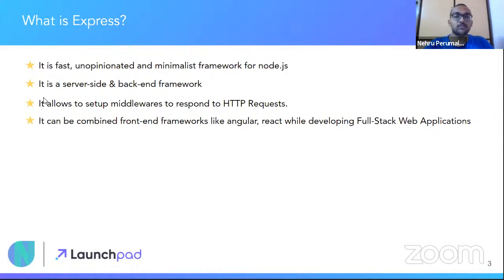Okay, and also in yesterday's session we built the HTTP request. So Express actually minimizes the amount of lines of code that we write for an HTTP request. That's why it allows us to set up middlewares to respond to HTTP requests. And lastly, it can be combined with front-end frameworks like Angular and React while developing a full-stack application.